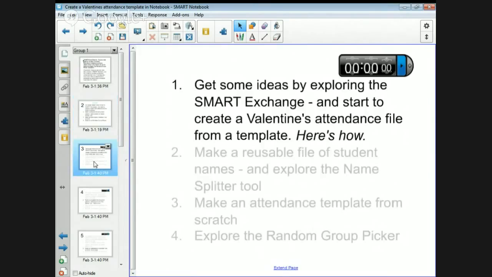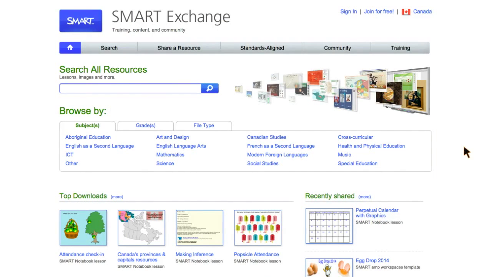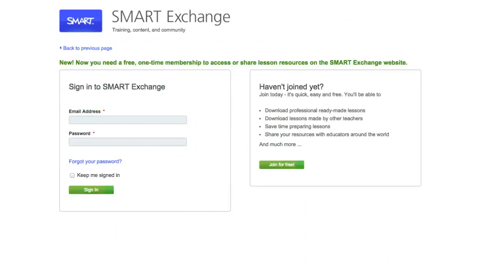So first of all, let's go to the Smart Exchange and take a look at their templates there. The quickest way to get to the Smart Exchange is to click this little button at the top. It looks like a letter X, and that will take you directly to the Smart Exchange. If you haven't used the Smart Exchange before, you should probably take a minute, either now or a little bit later when I give you some work time, to create an account there. It is a free account, and then you'll be able to go in under your own profile.